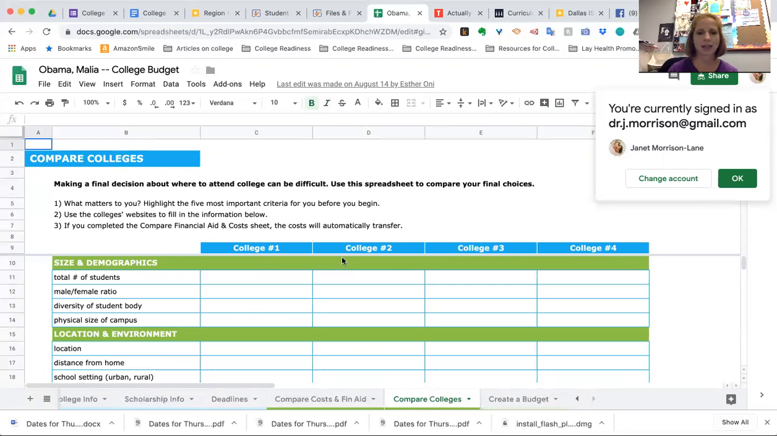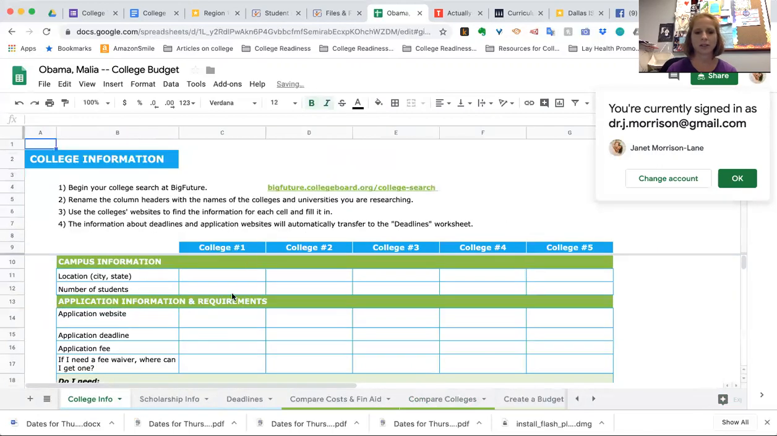Let's say that the one we're looking at is UTD. You would type that into that first column. Over here, same thing, type that into the first column. And then this is gonna be where you can add your information.